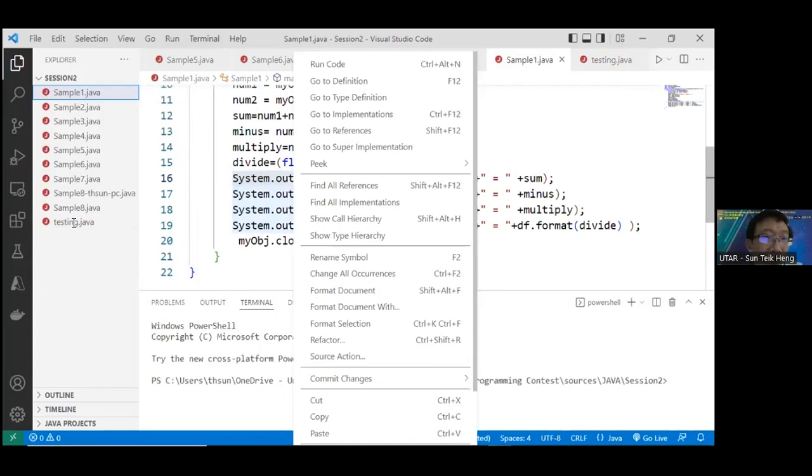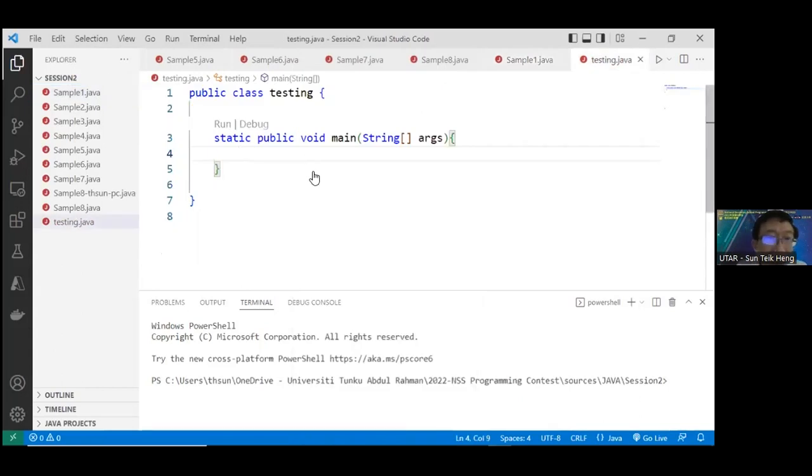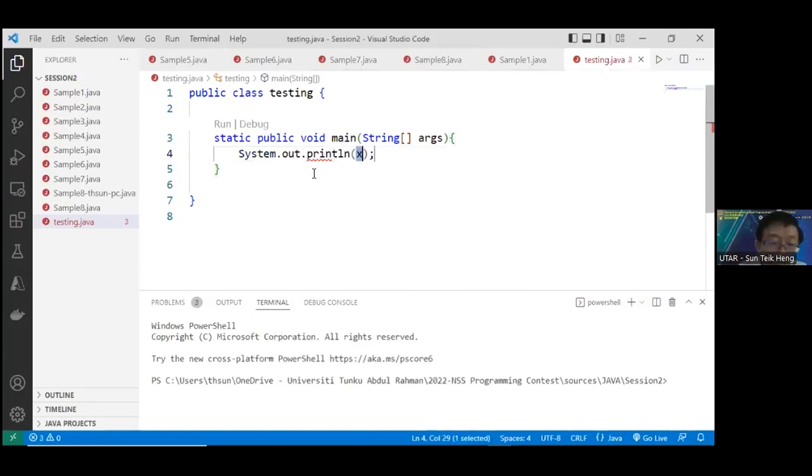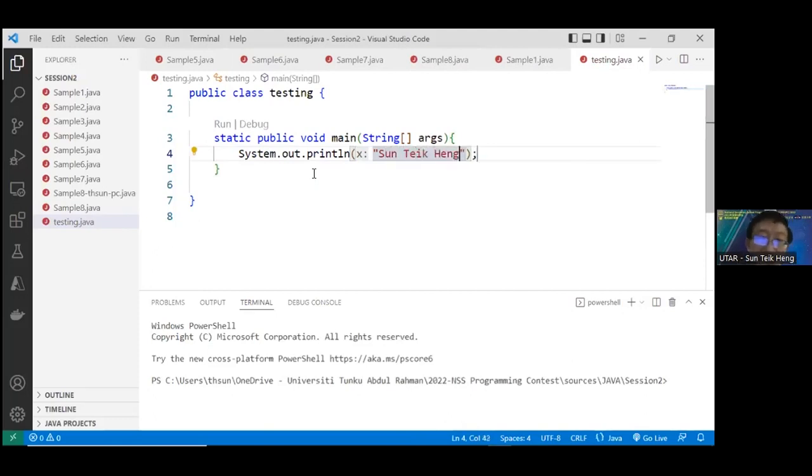Okay, so you will use system.out.println. The parameter that you put in is a string. So I say Sun Tek. Okay, so I say greetings from Sun Tek. All right, so this is the output.